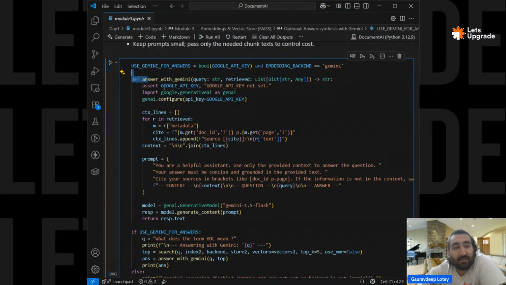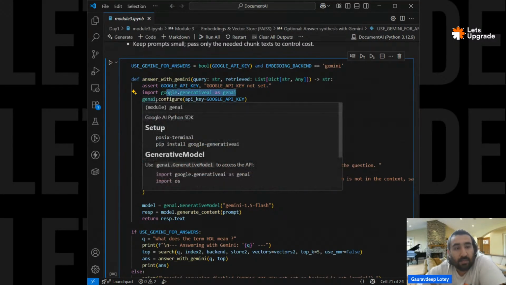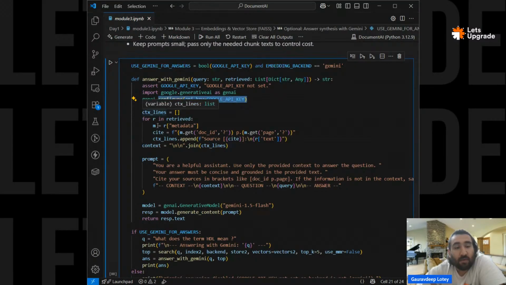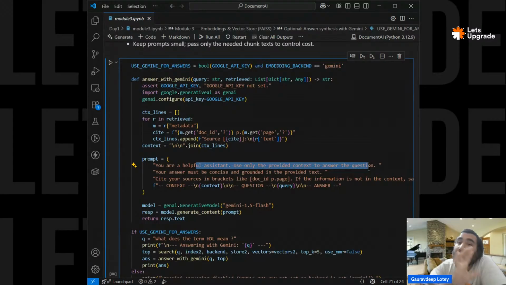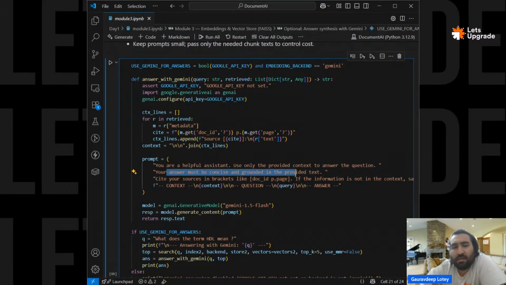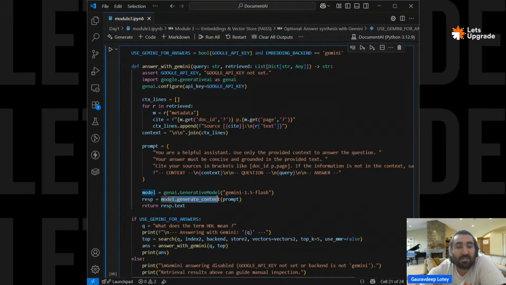Answer with Gemini is where we import GenAI and configure the API key. Once we've copied it, we create a prompt that says you are a helpful assistant. Use only provided context. See, we are limiting Gemini to not use its built-in answering method, but to use only the provided text to answer. You must answer concisely and grounded in the provided text. Cite your sources in brackets like this. What is the context? Context is what we find from the retrieval module. We pass retrieved to this method, so this is the context and this is the question, and give your answer like this. And generate content is the function name that we use with Gemini to get the answer.